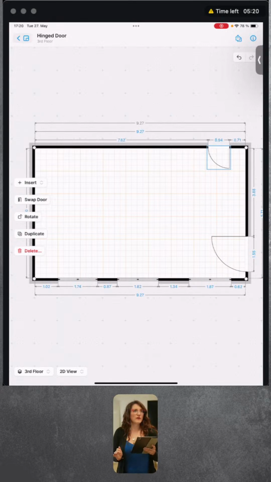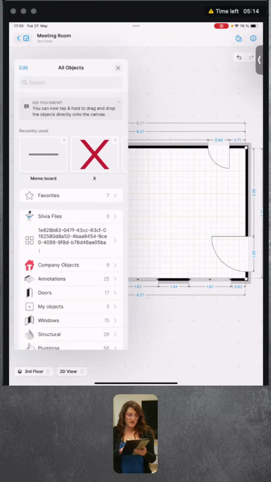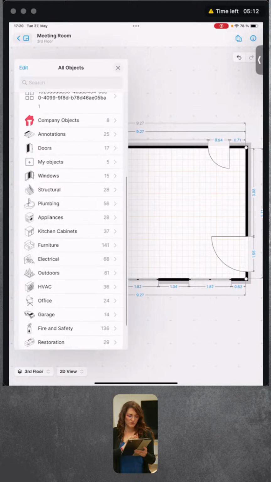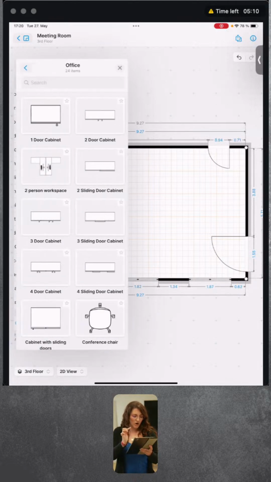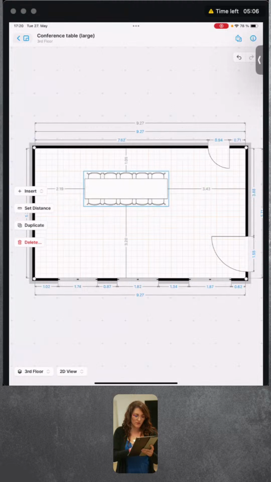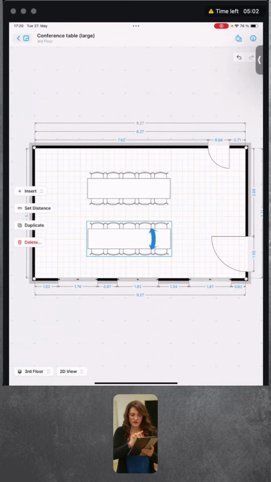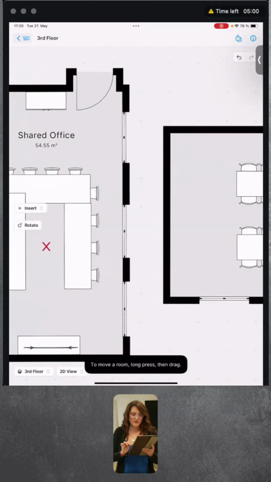Okay, perfect. So we have our things here, and then we could play around and add our objects, okay? So it's fully flexible. You can go into your office category and say, okay, let me add my conference table. Let me, I don't know, duplicate it and so on. And you can then play around with your elements, okay?